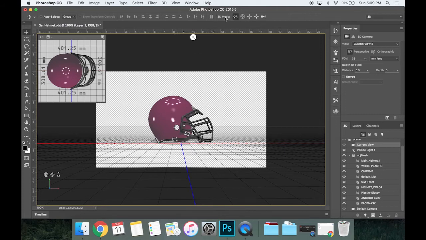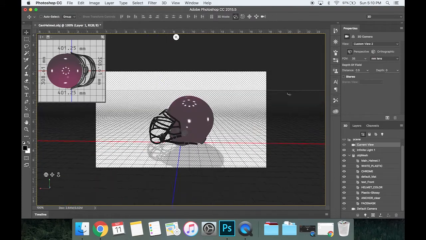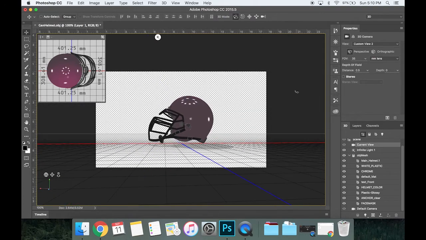To do that, I'm going to click up here under 3D mode. If you don't see this, it's because you don't have the selection tool selected. Come over here to the side and this top tool, make sure that that is selected. Then you should see these 3D modes appear. Click this one up here that has the little orbiting arrows. Click up above the helmet and you're going to spin it around.